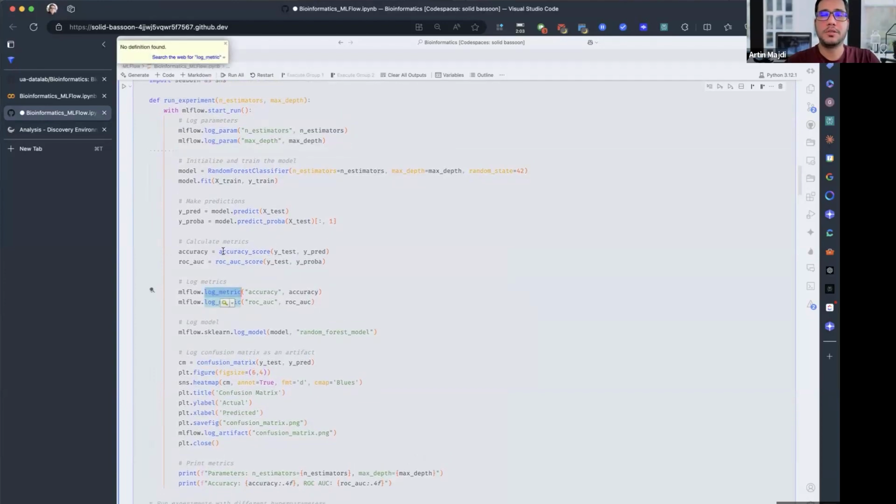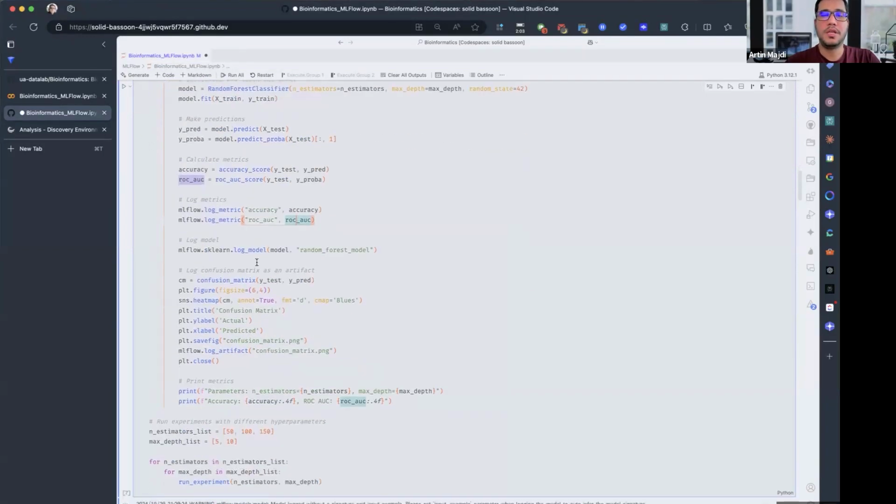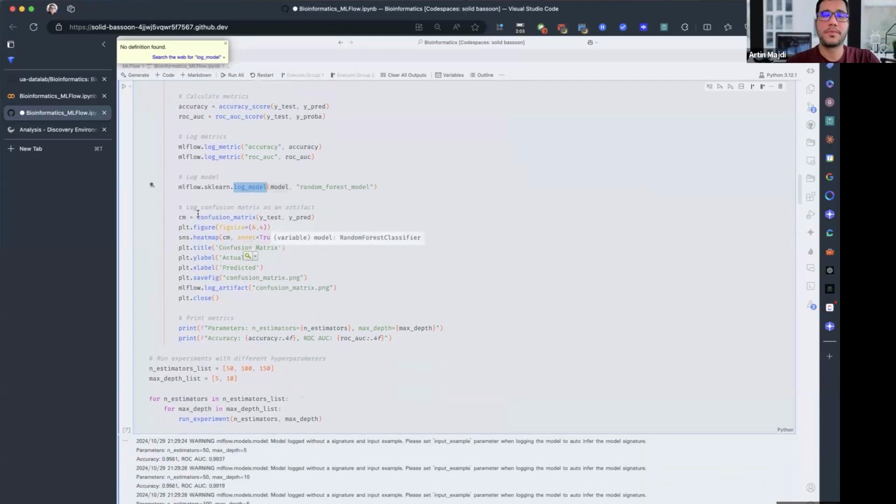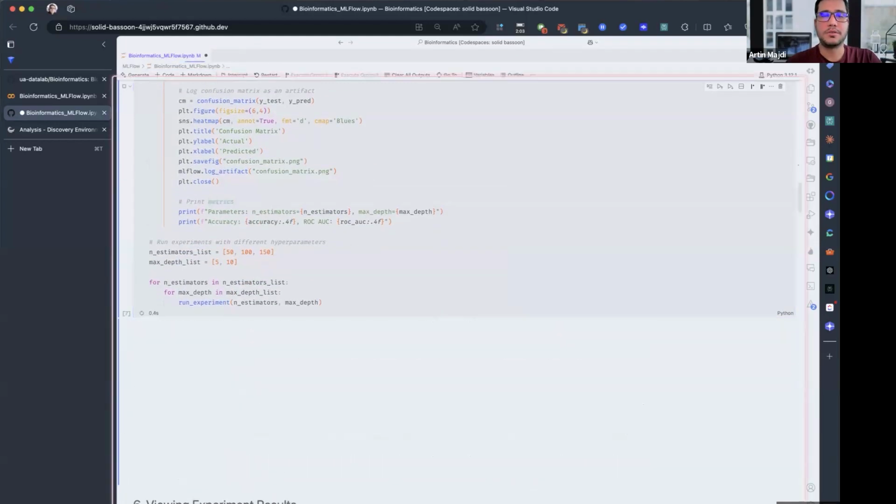Then I'm logging. Here I log the parameters. Here I'm logging the metrics, accuracy, ROC. And then here I'm logging the model, the trained model. And then after this, I'm plotting the confusion matrix. So I save that as an artifact and then close the plot, which is not strictly necessary. So let's run this.